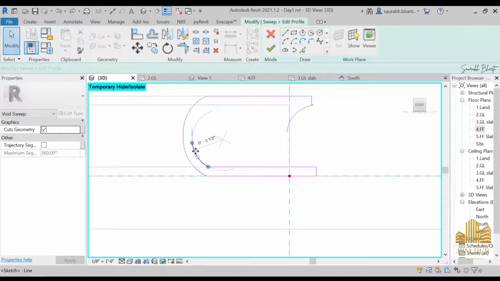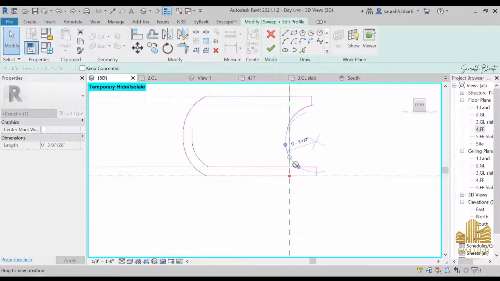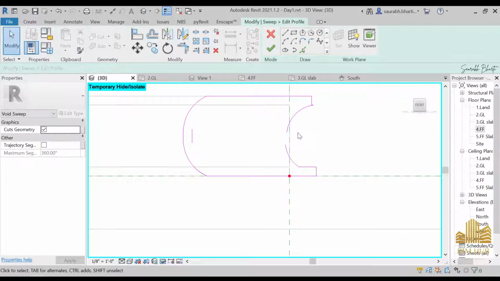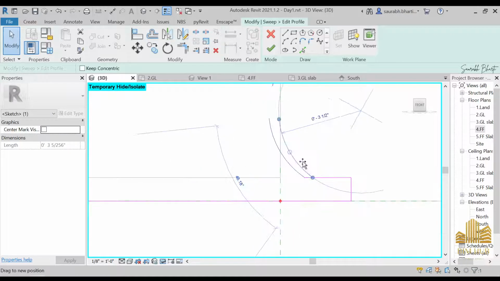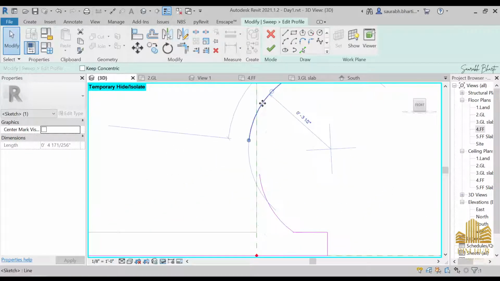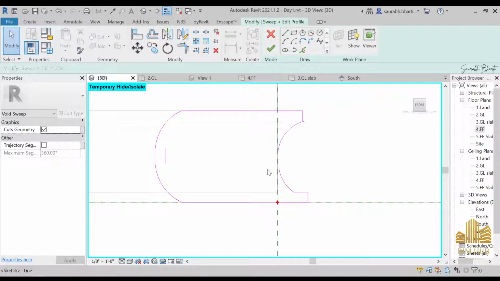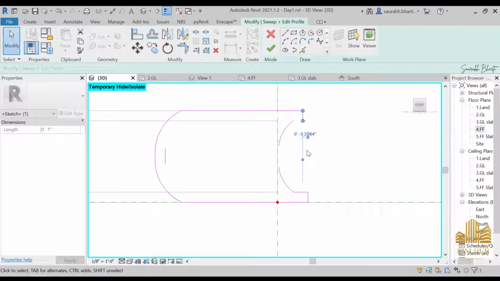undo it, select this, let's try to move it. Unjoin element, move it on the outer side actually, and move this one also on the outer side, or just select it and mirror it like this. Okay, we cannot do this directly.